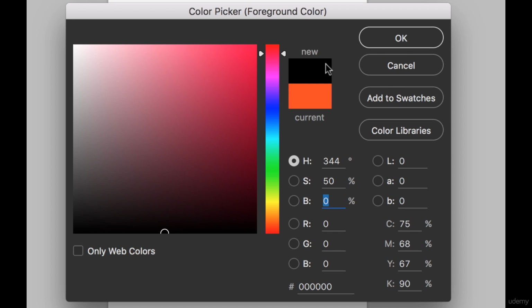Let's change the brightness back to 100, and let's make the saturation 0. Now see what happened? The hue is still the same 344, but the saturation is 0 and the brightness is 100. The round slider moves here in the corner, and the color becomes totally white. You see in the hex code it is FFFFFF.